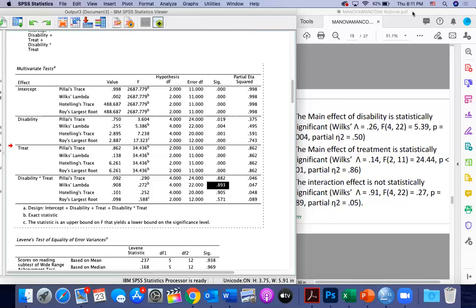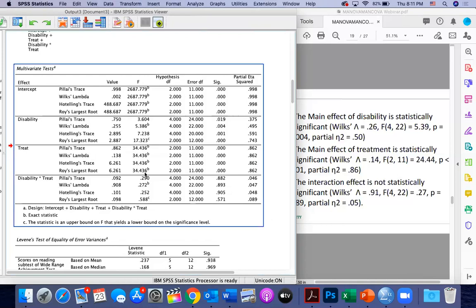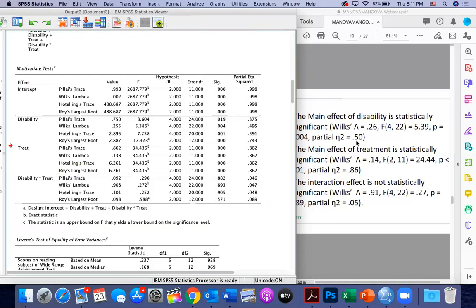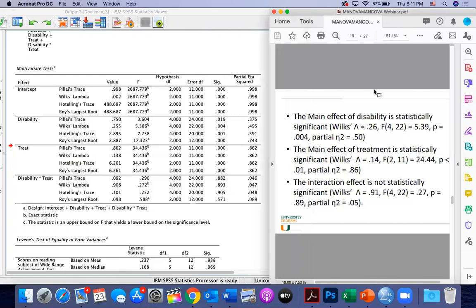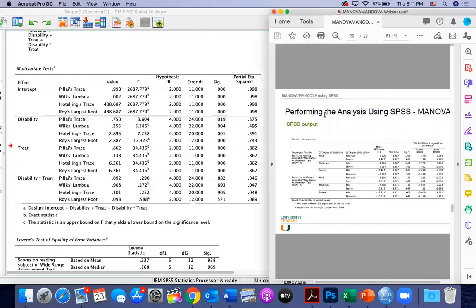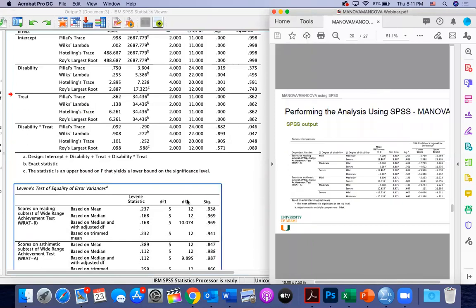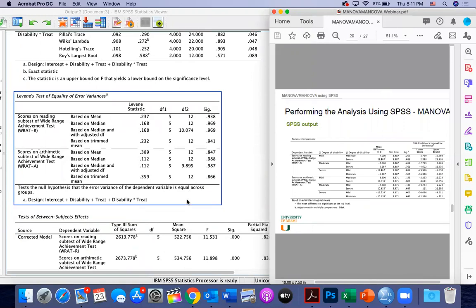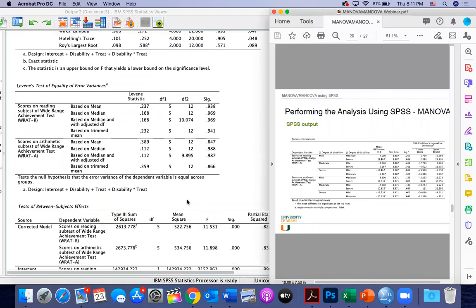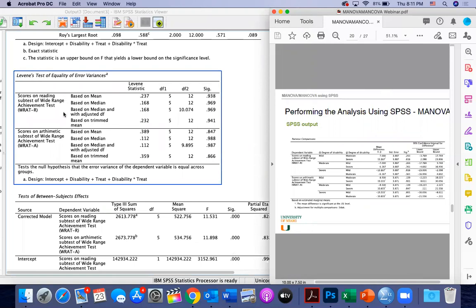Okay, so this is about the multivariate analysis. We found that the disability and the treatment factors were both significant, so we may want to consider moving to the post hoc analysis. If you scroll down, this is the Levene's test for each dependent variable for the homogeneity of variance.